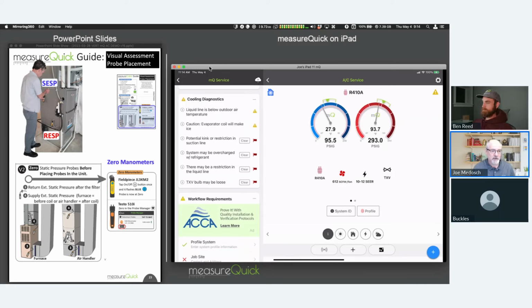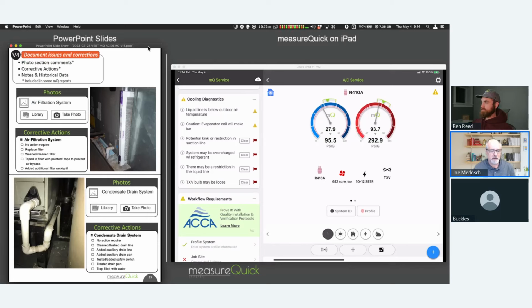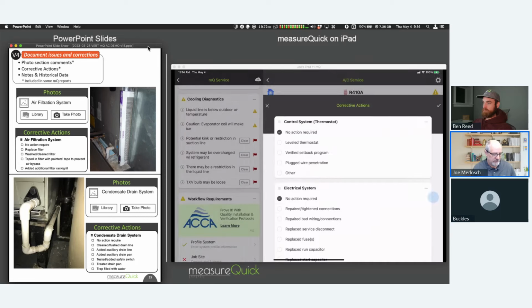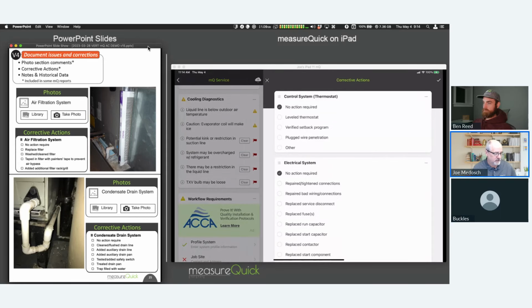Okay, so let me move through a few other things that we've got here. What I can do is take a lot of pictures and do a lot of diagnostics and corrective actions as I go through. The corrective actions are here at the top, and they're basically asking you to pick a few things.